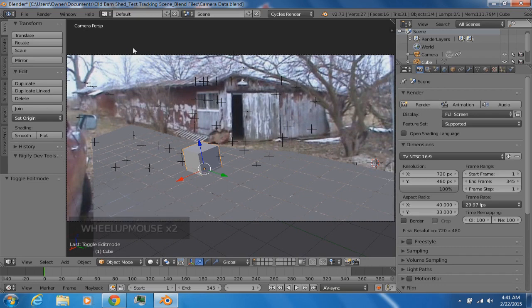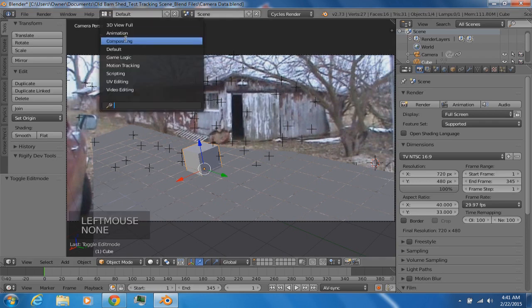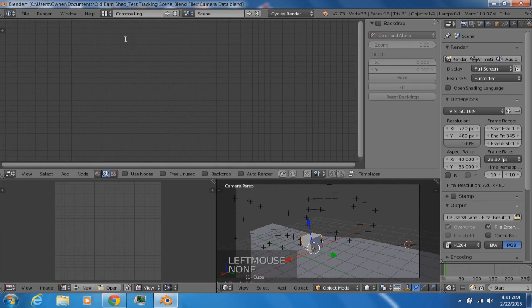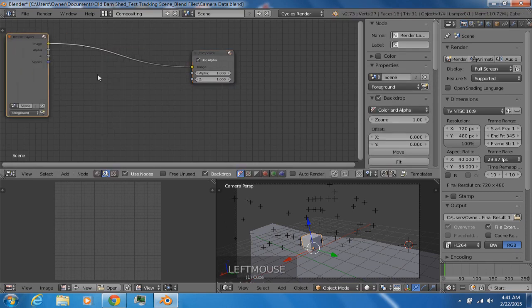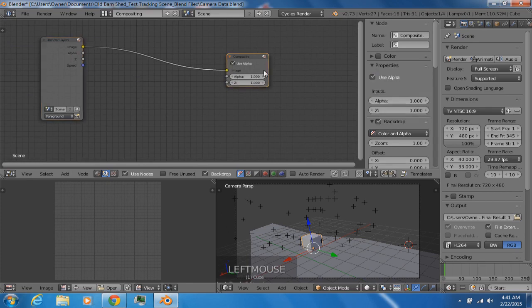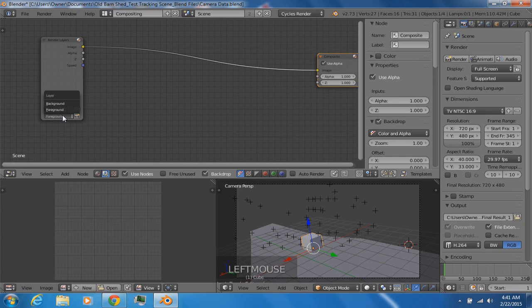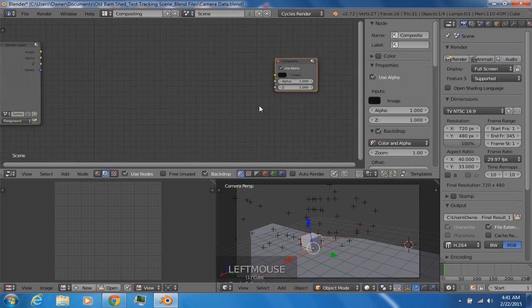Anyway, so now that we have everything in our 3D scene ready, it's time to get on to the hard part, which is setting up the compositing tree. So we're going to go into the compositing layout, check enable use nodes, and select backdrop. Okay, so currently we have a render layer and a compositing node, and the render layer is set to the foreground layer. But let's go ahead and disconnect these two for the time being.